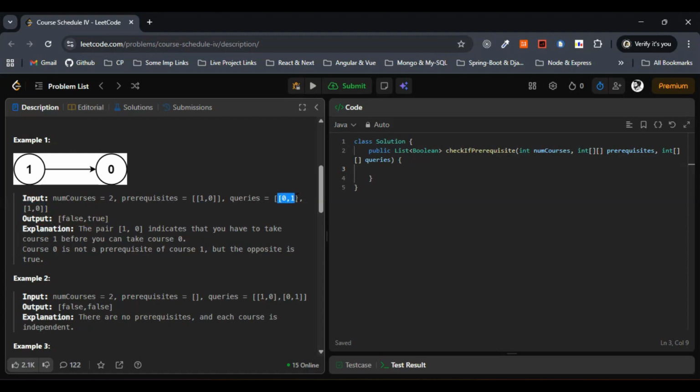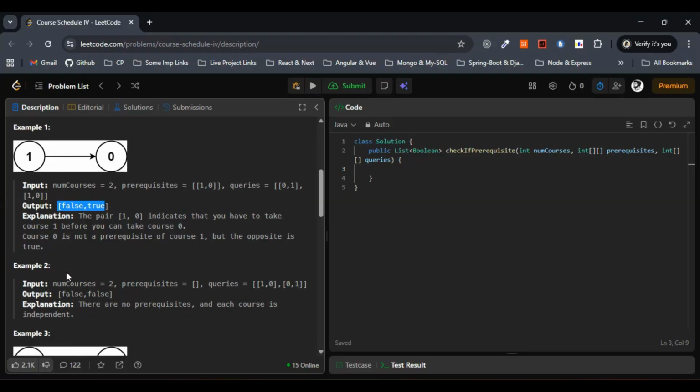But for the 0, 1 query we have to take course 0 before 1, which is not possible according to the prerequisites that they have given in the question. So course 0 is not a prerequisite of 1, but the opposite is true, right? So in this case it is not possible, so we have to output the boolean value false. So here it is false and true. This is how we got false and true.